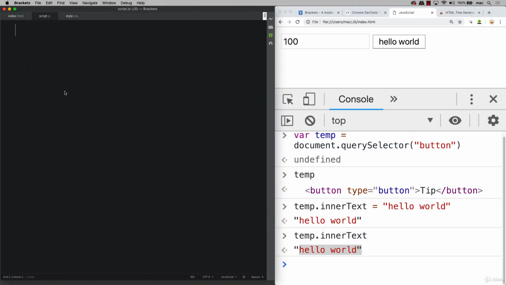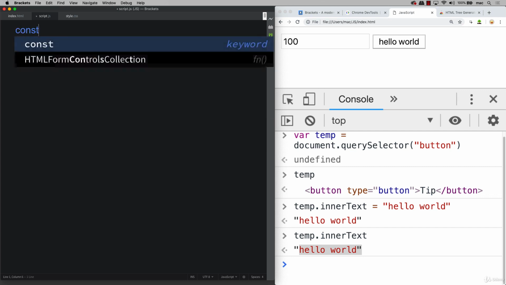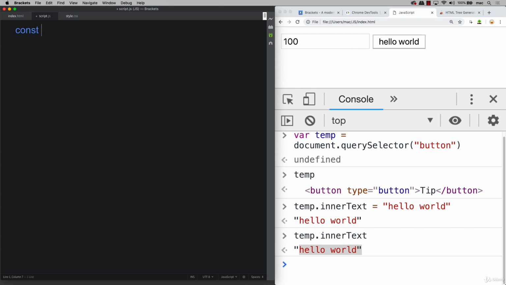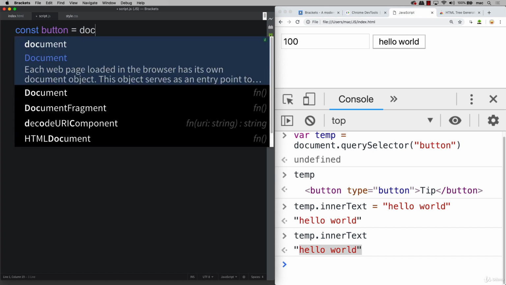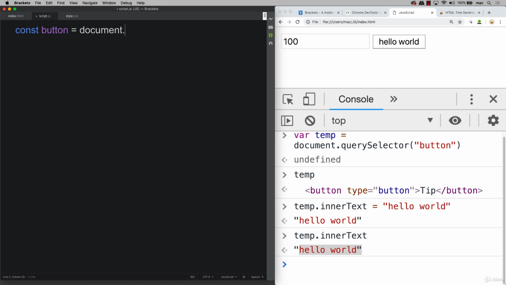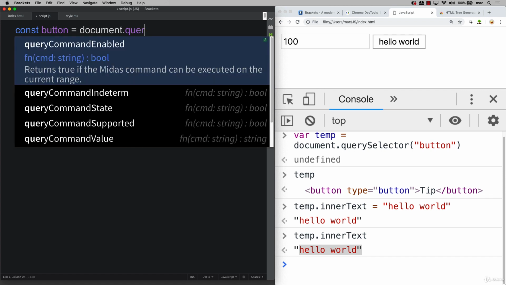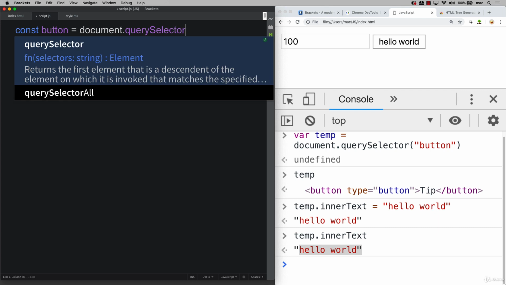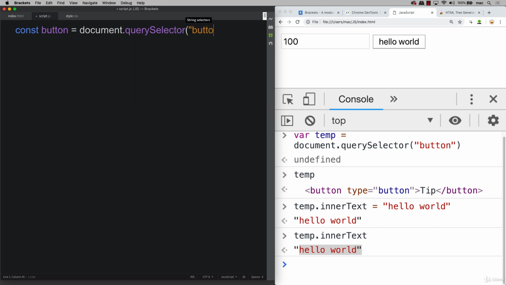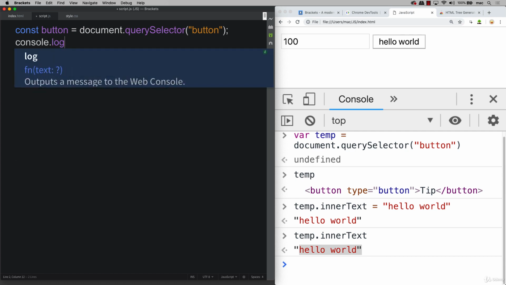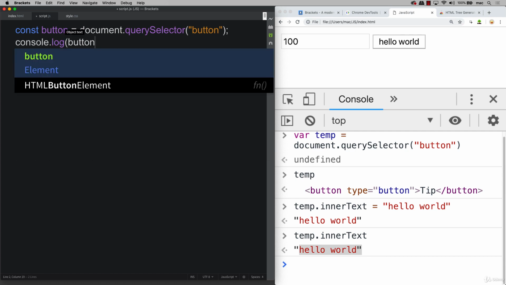Opening up our script file. We're going to do the same thing, but we're going to use const because this object isn't going to be changing. And we can use button as our variable name. And using the same format that we just saw, document and query selector, selecting the button element. And now we've got it available within our button variable.